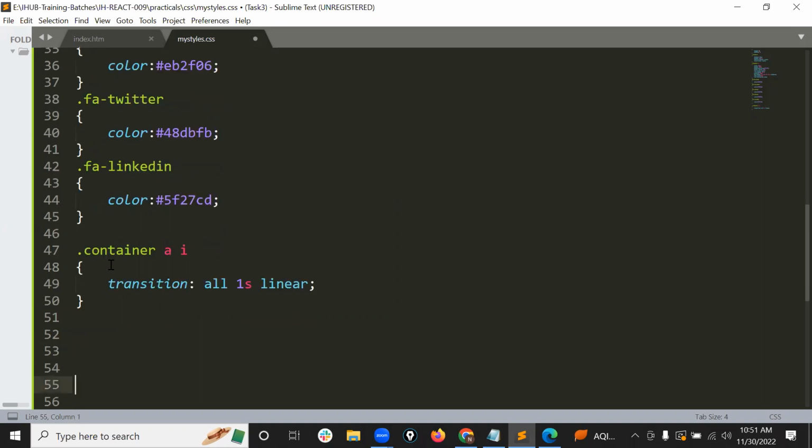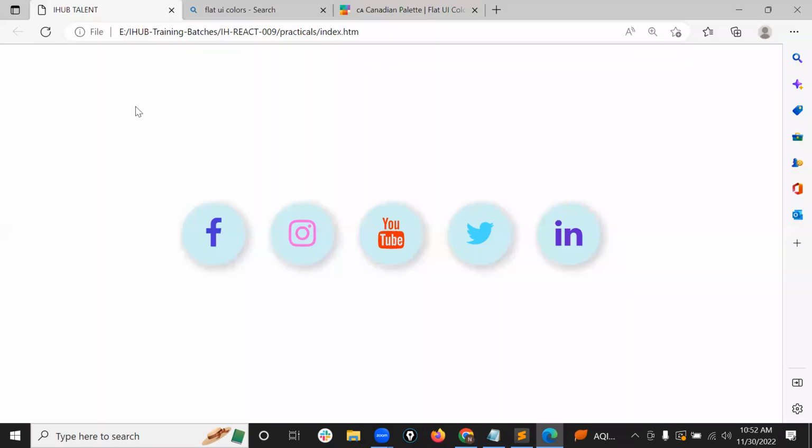So what I want to do, dot container A colon hover I. I'm telling transform scale 1.4. Anything we can take. Refresh.